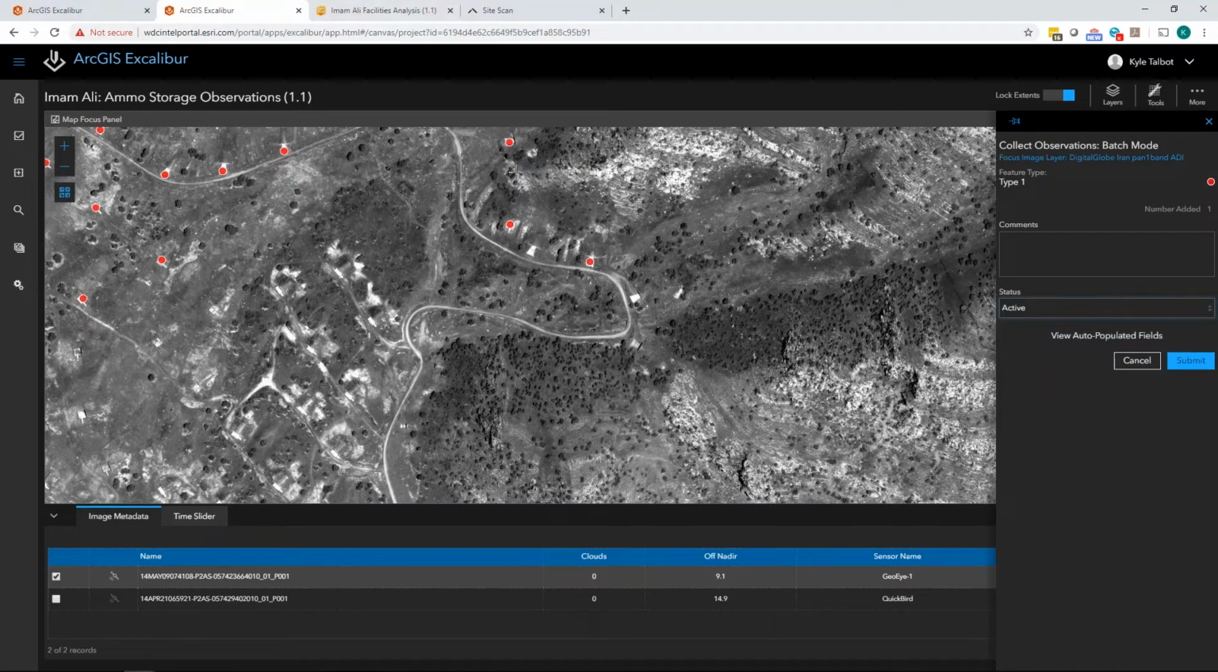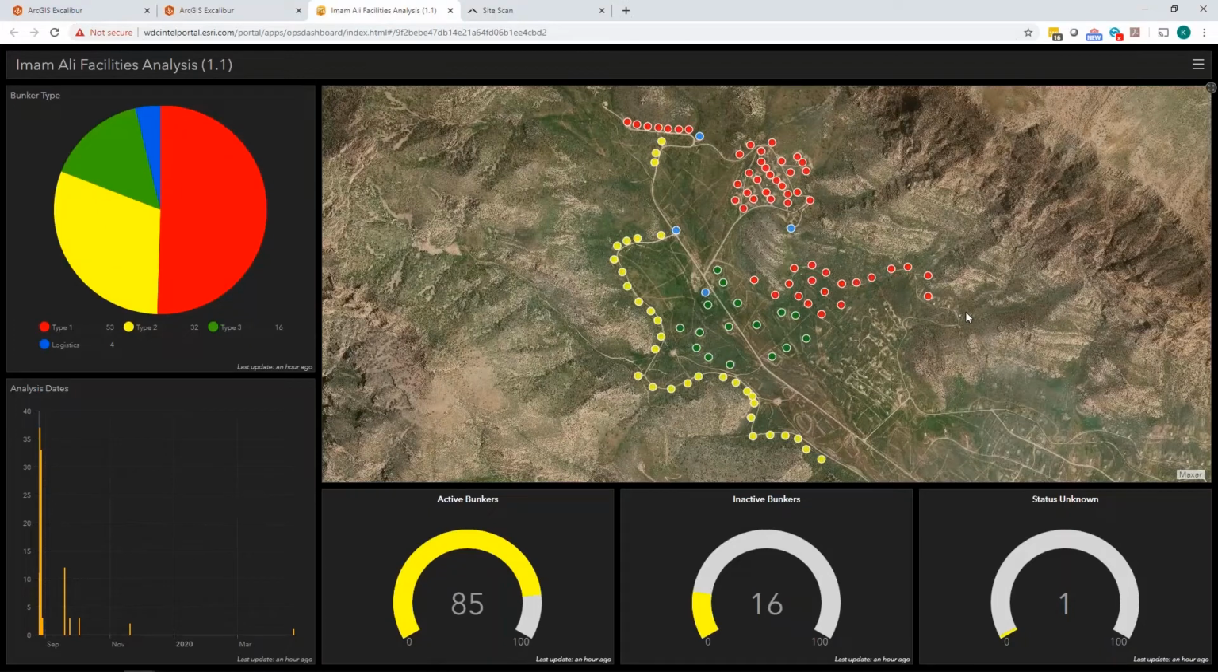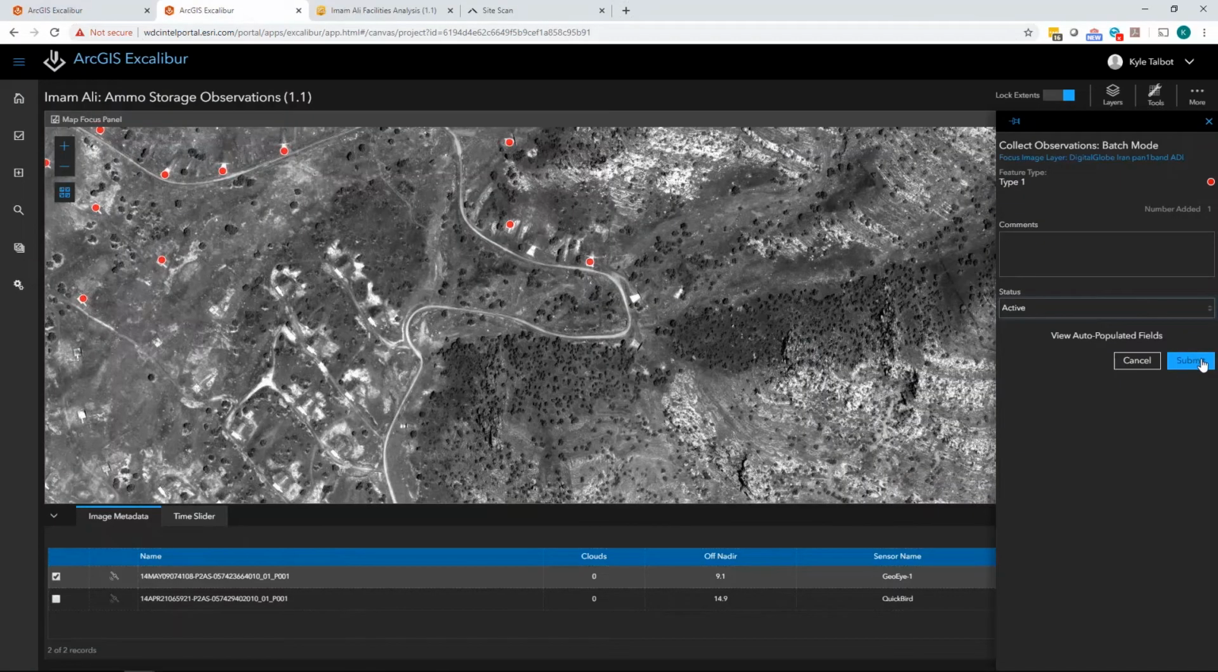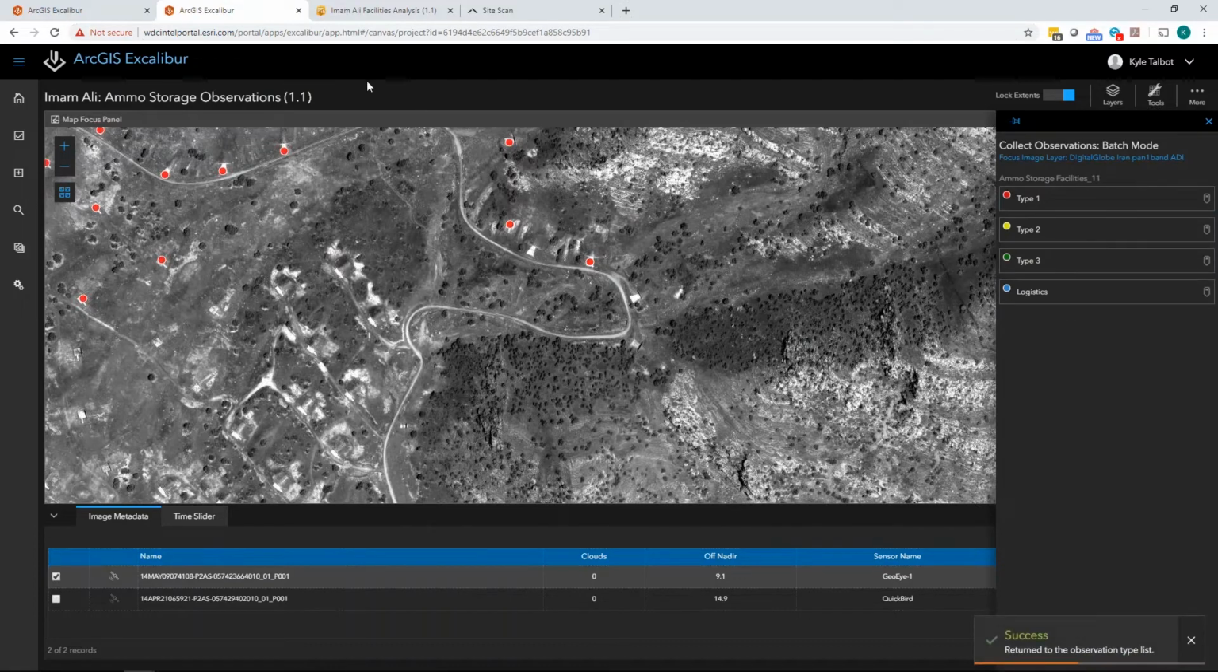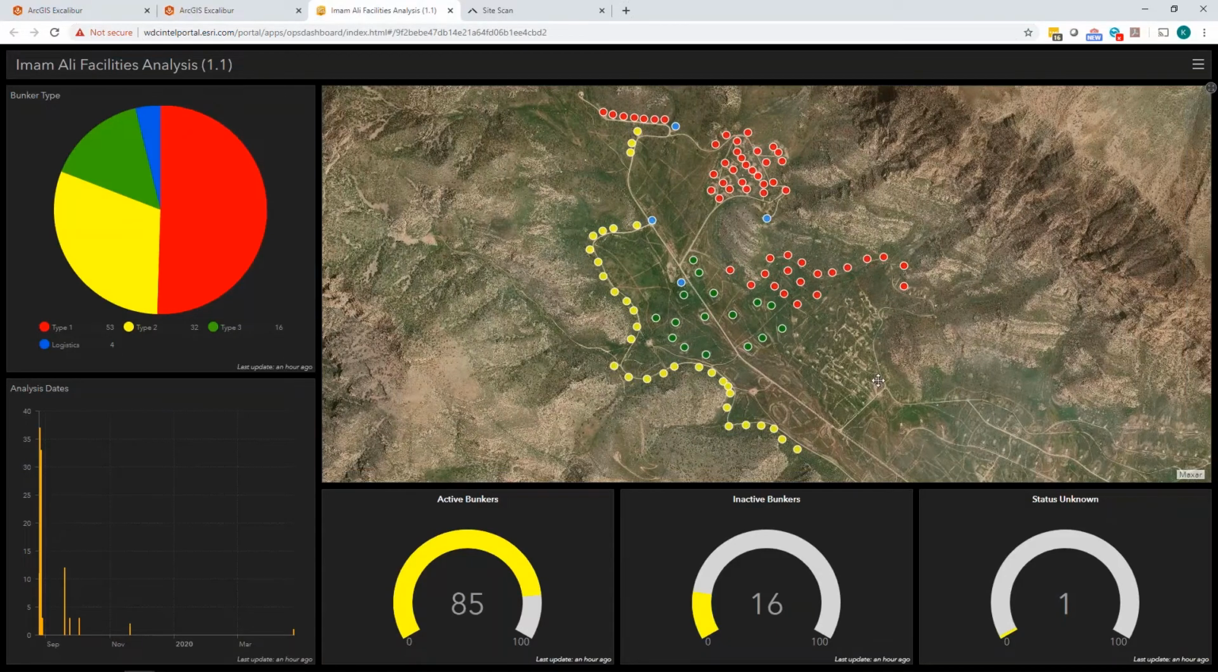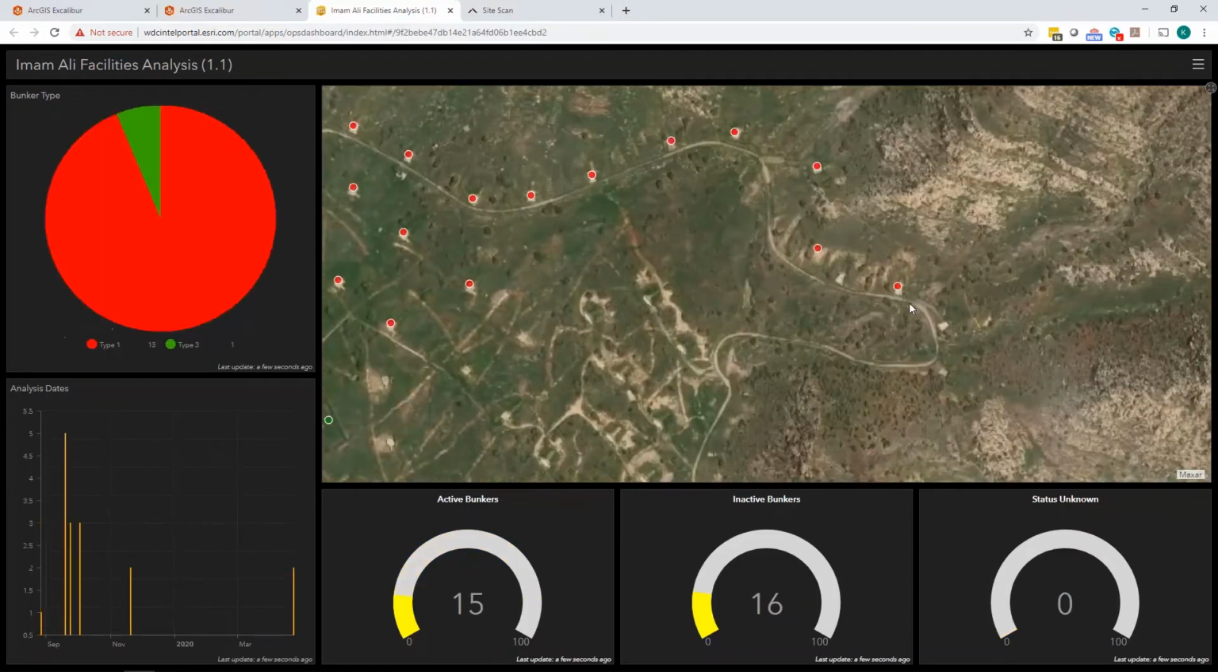Now, this is a fully dynamic feature layer that is integrated throughout the entire platform. So as I have this feature layer integrated into dissemination material like this dashboard, when I submit this observation, it will automatically update here in the dashboard. So we can get accurate, quick, up-to-date analysis of the imagery out to the people that need it the most.